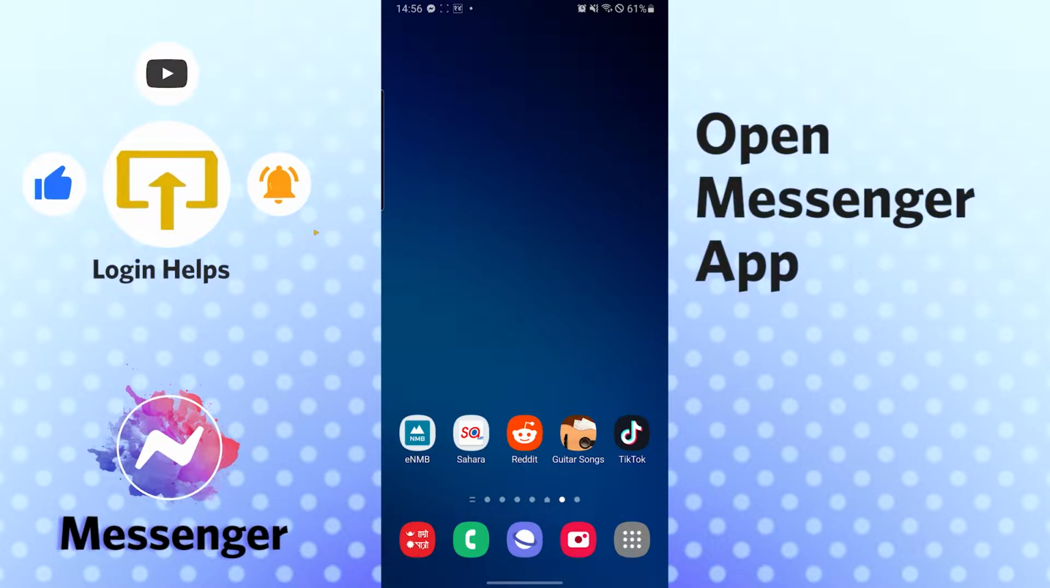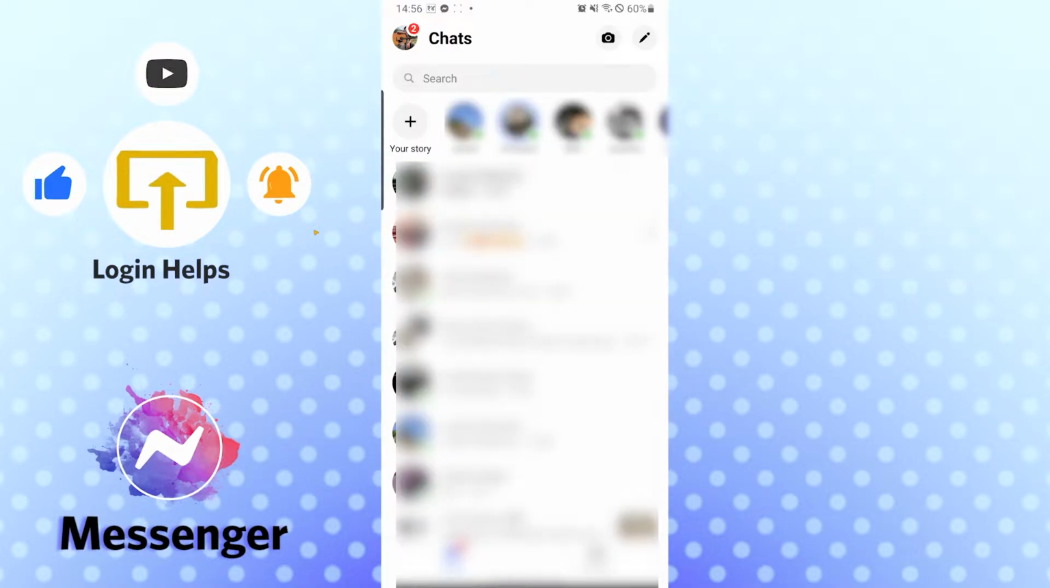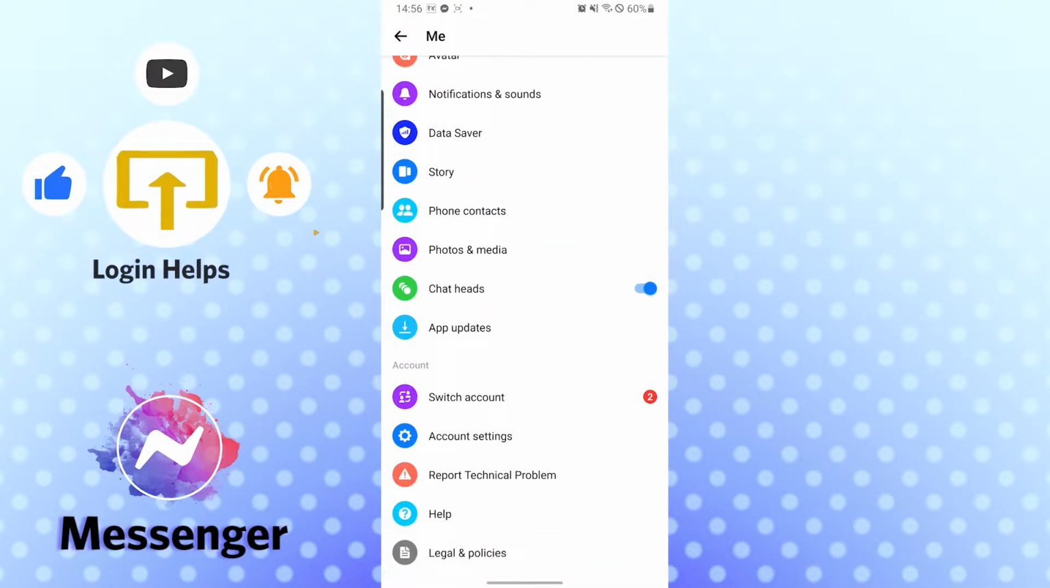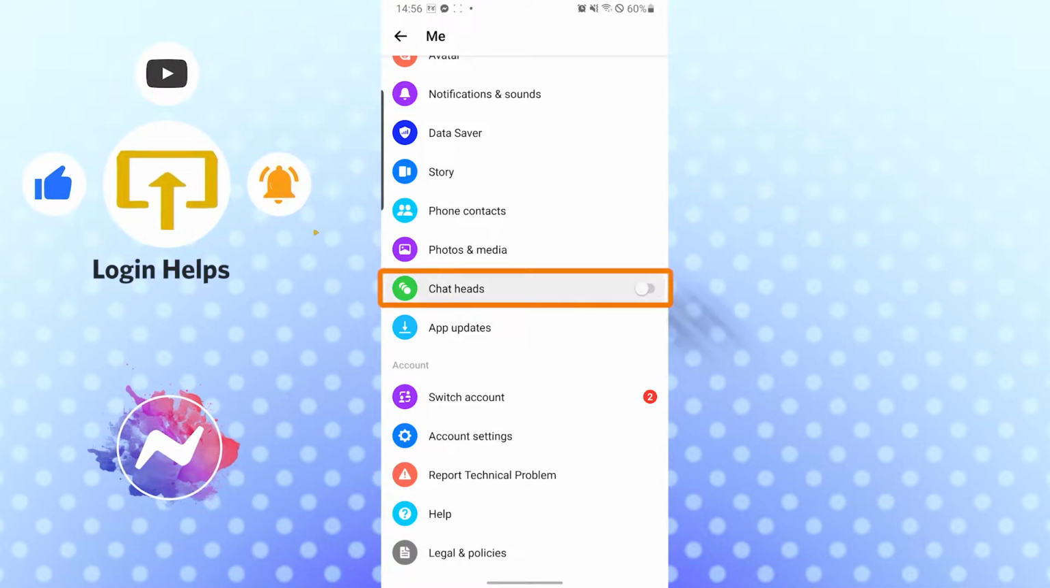Okay, let's open up our Messenger app first. You can see your profile picture icon on the top left corner of your phone. Tap on there. And after that, when you scroll down, you can see the option over here, chat heads. If your chat heads is turned off like this, turn it on right away and chat heads will start popping out.